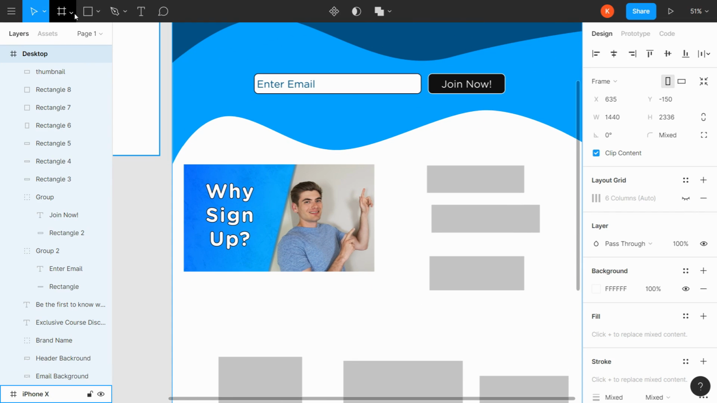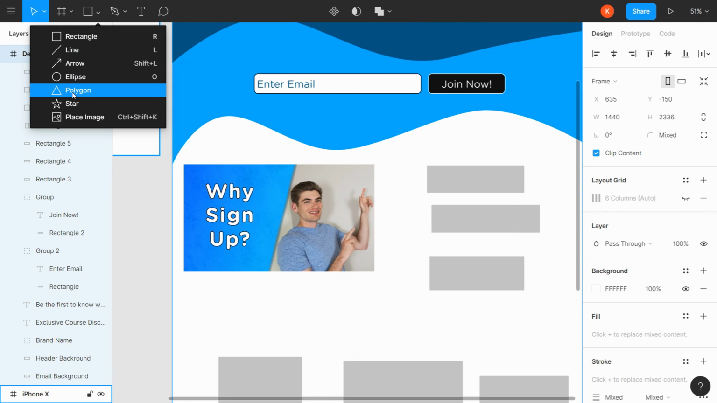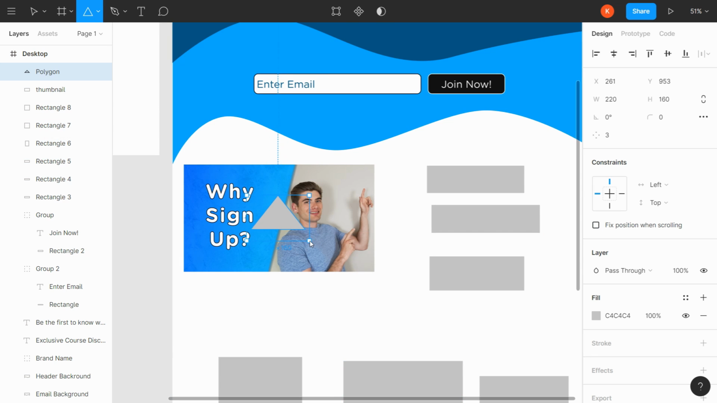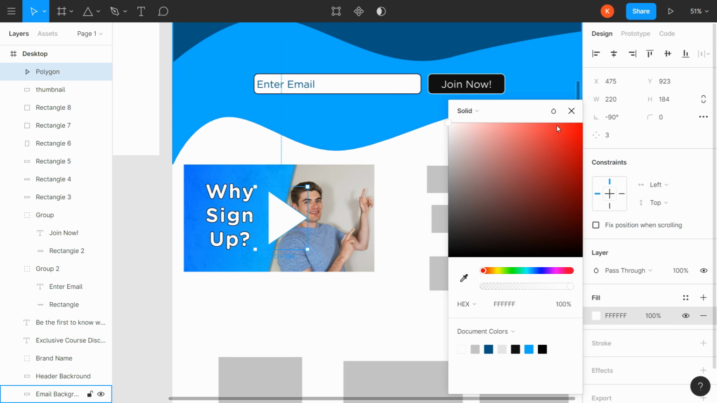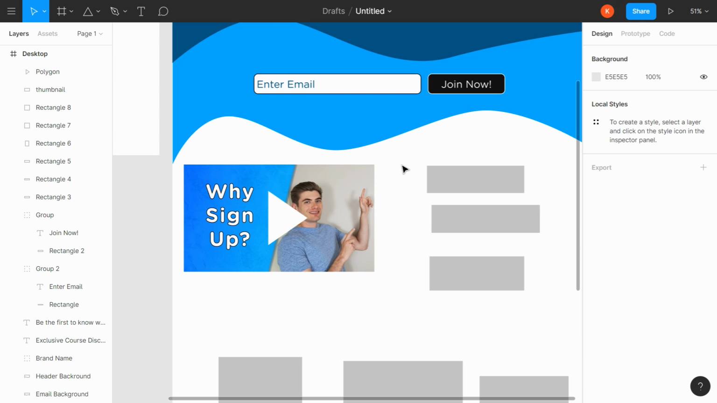And just to emphasize the point that it's a video, we can use down here the polygon tool. We can just drag this out. This is just going to be a triangle by default. And we can just kind of scale this. Let's just say -90. This will give us a nice triangle looking thing. And we can just change this to be white. And this just essentially emphasizes this as a video.